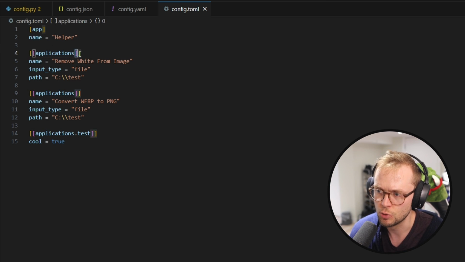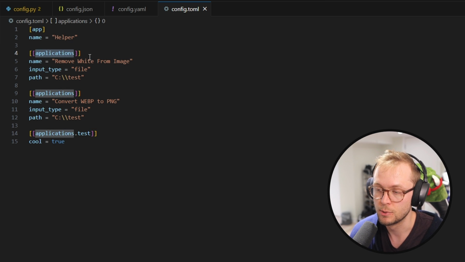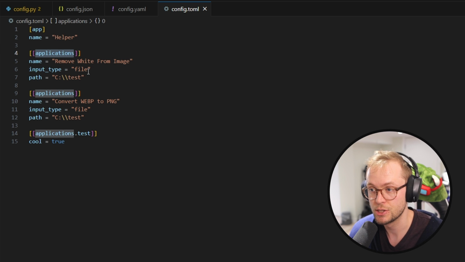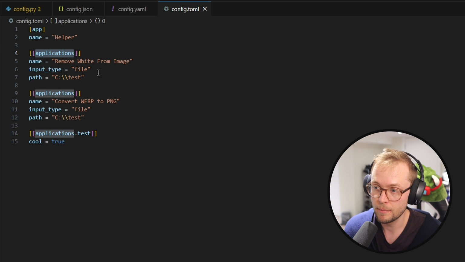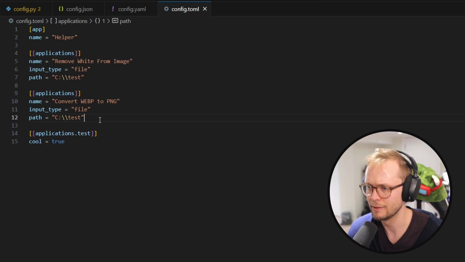If you have these two brackets here, it actually means that it's a repeatable thing. So in this case, we're saying that for applications, there's going to be multiple of them. And here we have each of them implemented, or written, I guess, here.